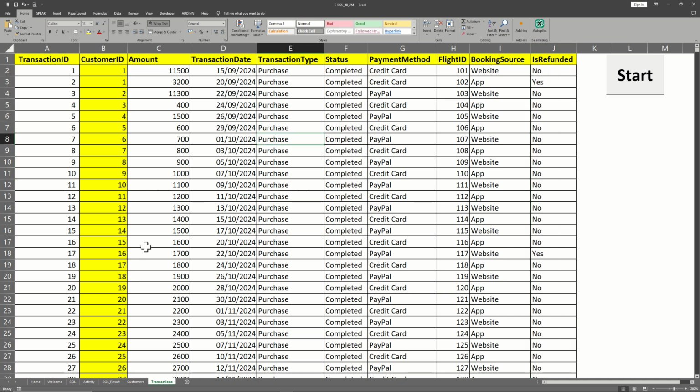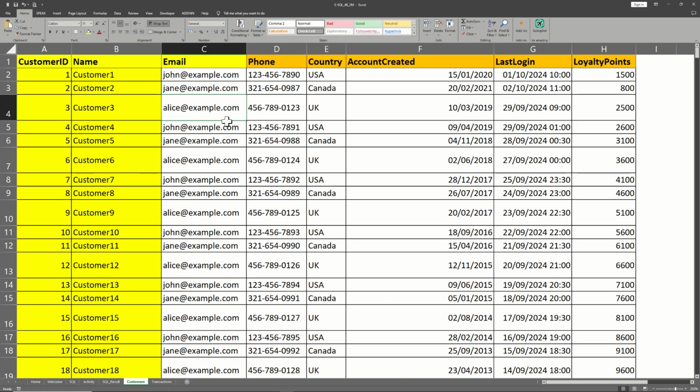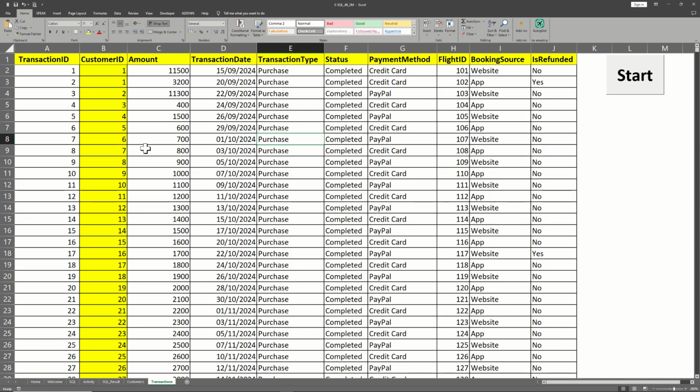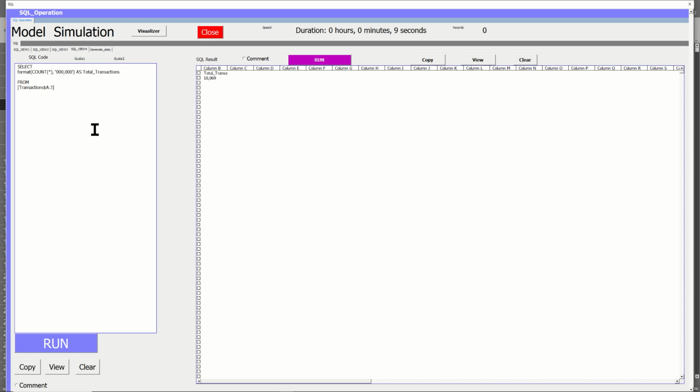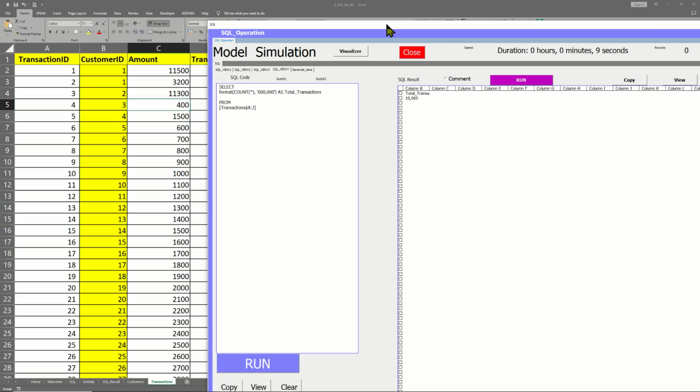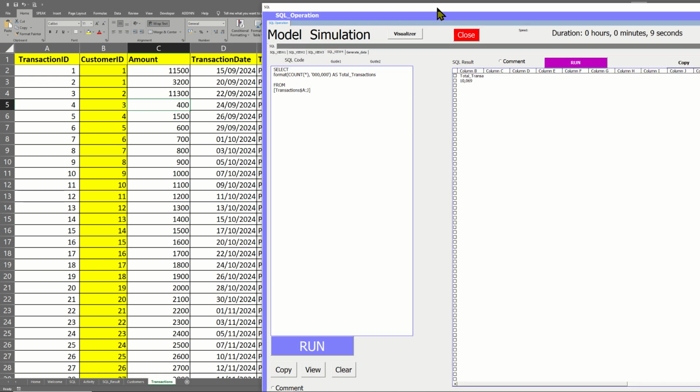So the way I always start, we have inspected the customer table, we have inspected the transaction table. It is best practice for us to document the size of this data that we are working with. So I'm just going to click on start. You click on start on any ESQL screen, it pops up ESQL for us to start writing. What do I want to write?